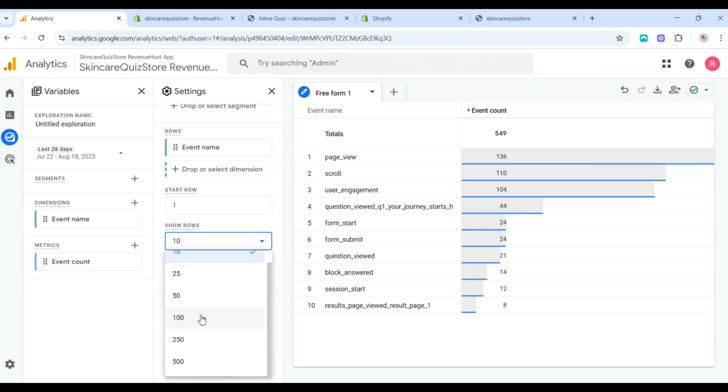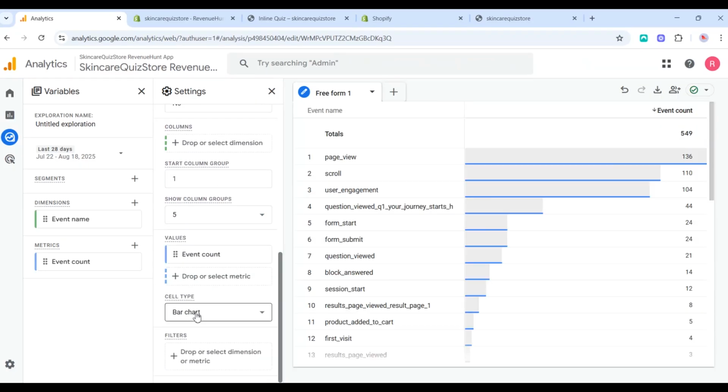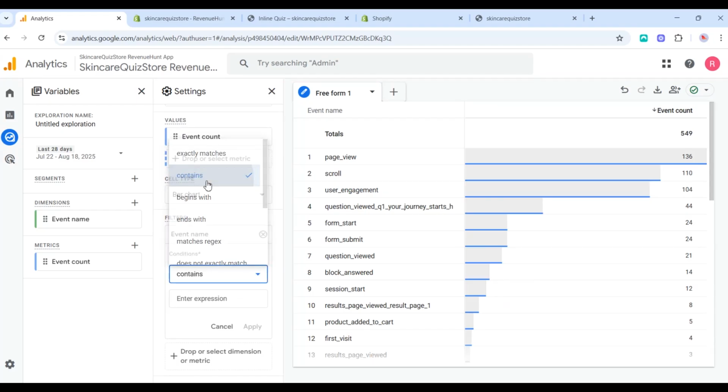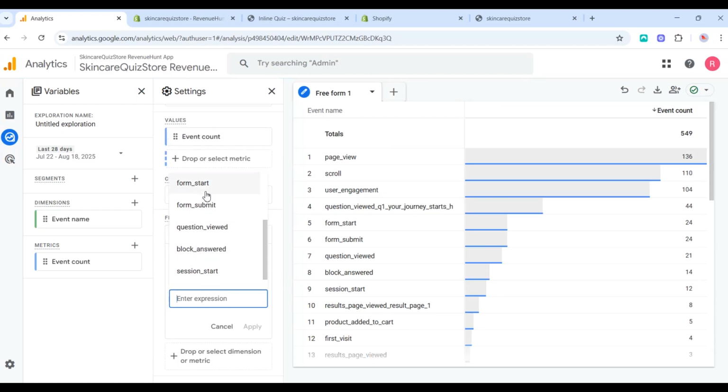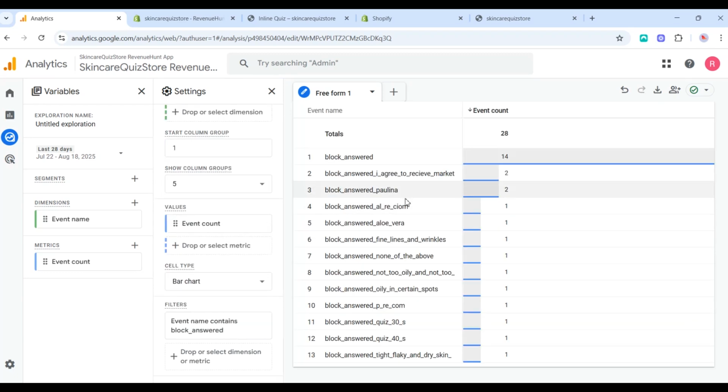Increase the number of visible rows to 100 and apply a filter such as Event Name contains Block Answered. This way, you'll see which quiz answers or blocks are most frequently selected within your chosen time range.